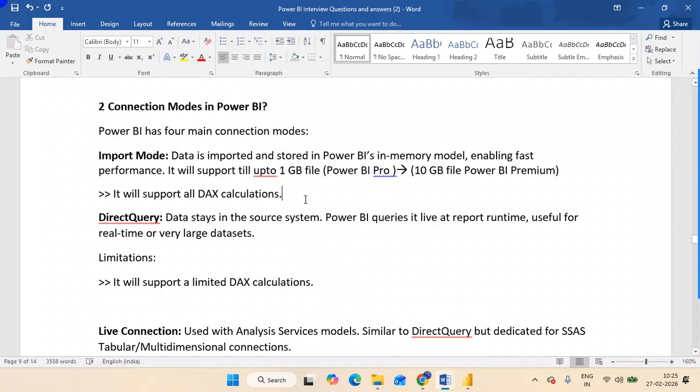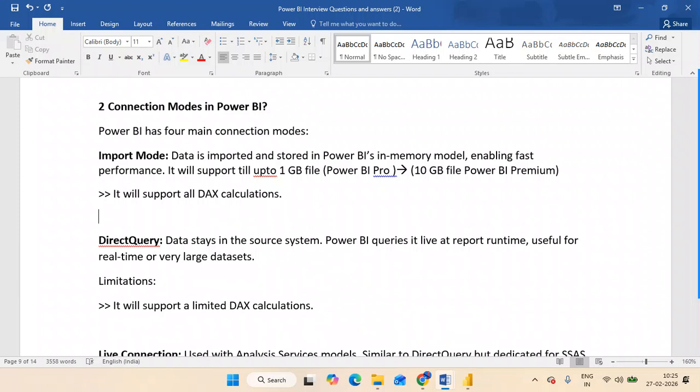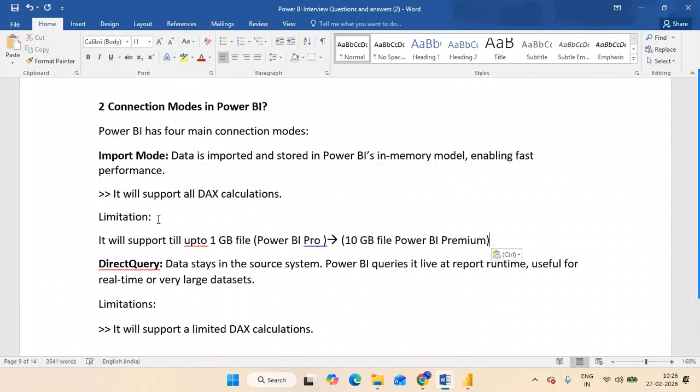Okay, and what is the limitation for the import mode? Here it still supports only a 1 GB file, or in case of Premium it will support more. That is a limitation you can say. Okay, so these things you have to keep in mind in case of DirectQuery or import mode.